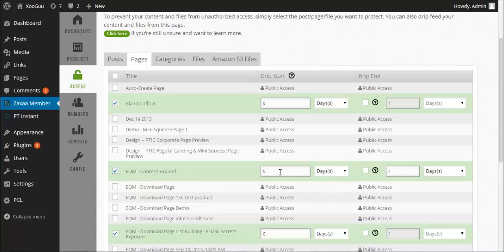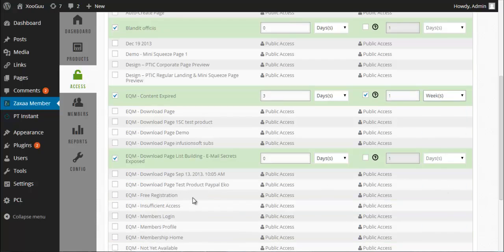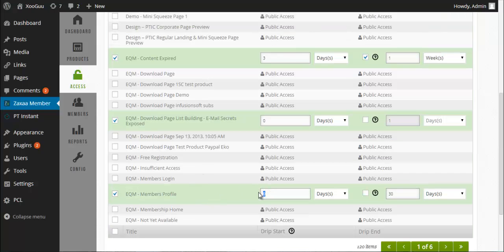and then specify the drip feed schedule. So for example, I want this content to be available 3 days after a member joins, so I type in a 3 over here, and I want it to have an expiration date. I check this box, for example, for 1 week. I need to choose 1 week. And then, for example, this one, I want it to be available immediately, forever, so the settings here are fine. And let's say this page, I want it to be available 7 days after a member joins, and I want it to be available only for 30 days.